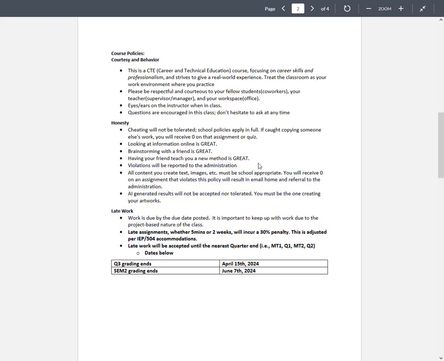Violations, however, will be reported to your appropriate administrator. And then all content that you create, text, images, whatever, must be school appropriate. They will net you a 0 on the assignment if they're not. I don't expect that being a problem, but it is something I want to make clear. And AI generated results will not be accepted nor tolerated. You must be the one creating your work. I said artworks, but I mean works.